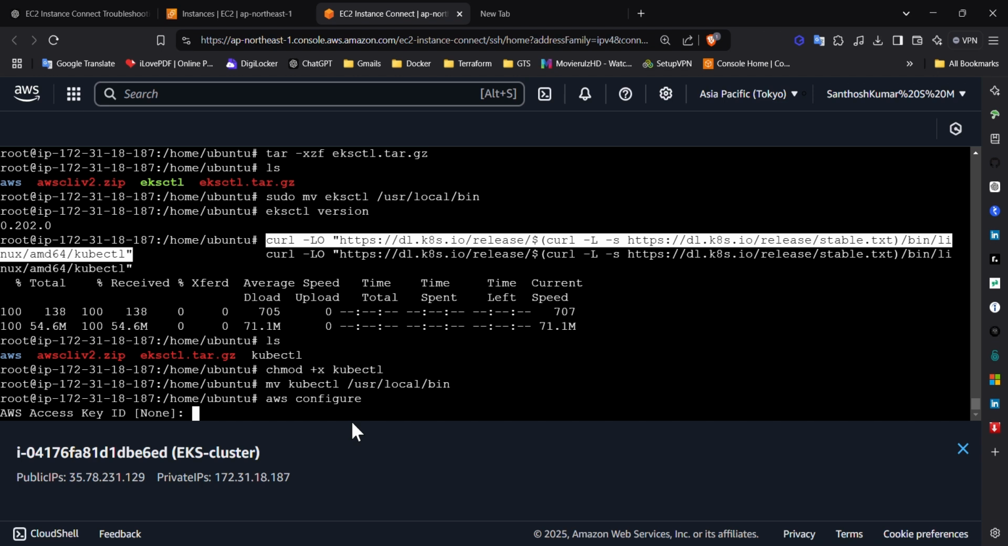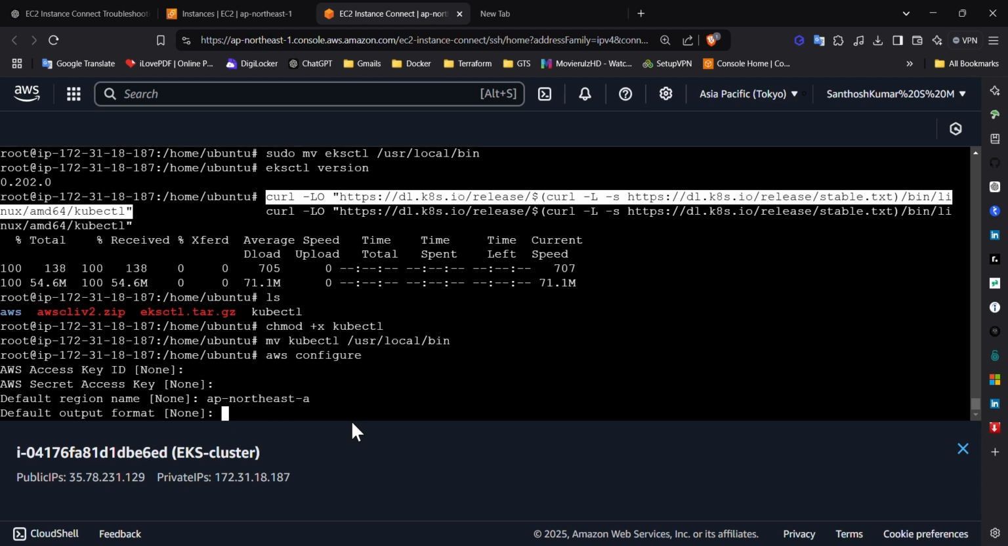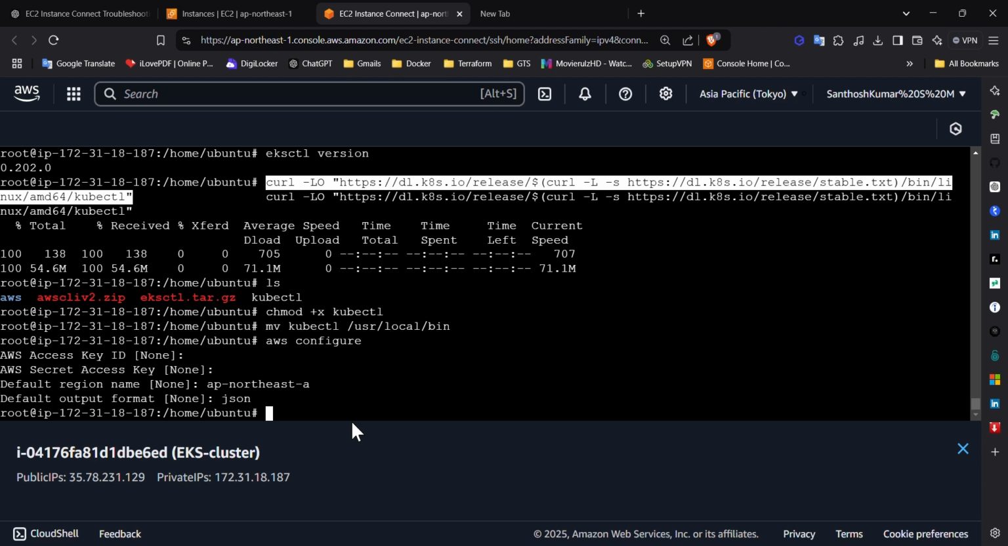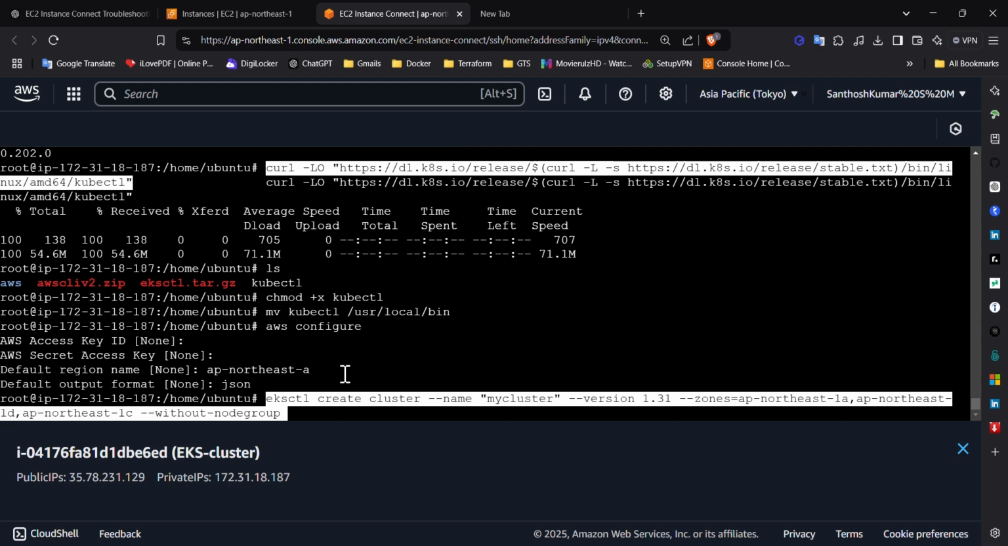So now we need to create an AWS access key. So click on enter. So enter the zone, that is ap-northeast-1. So this is my region. So output format is JSON. Now paste the command, hit enter.